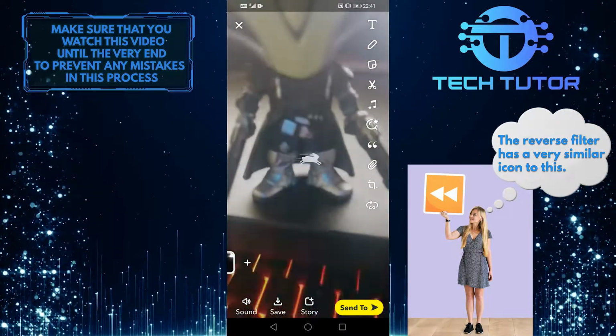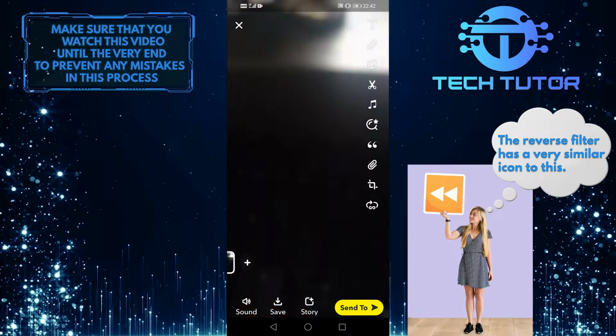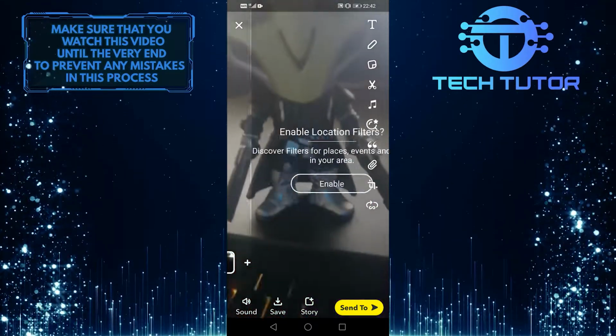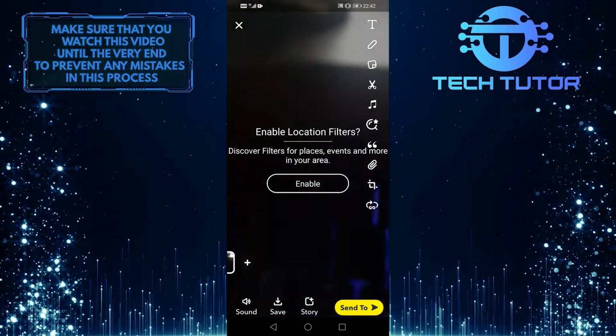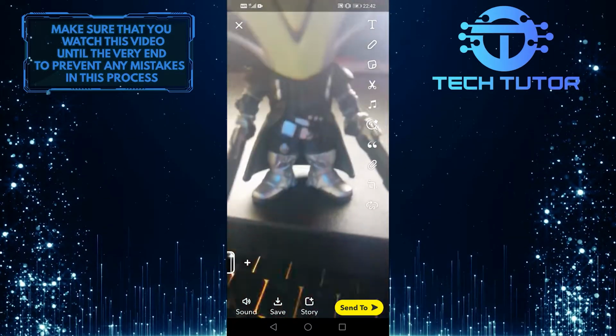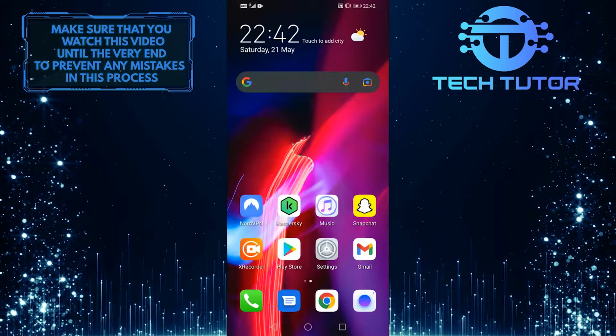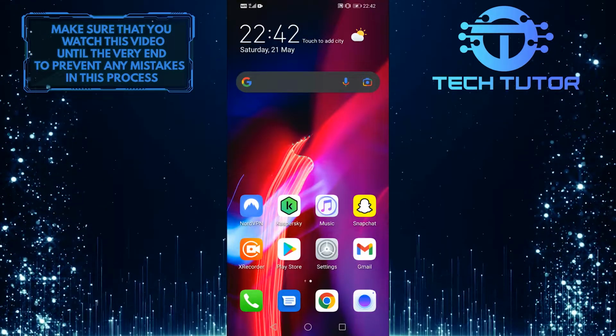But if you are doing this on an Android phone, you basically can't reverse a video using just your Snapchat app. Some Android devices can do it, and some Android devices do not have this feature available. As you can see, I don't have it.